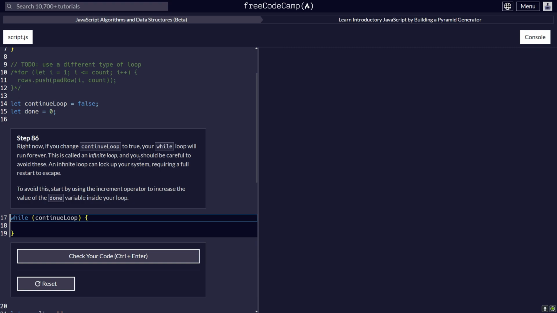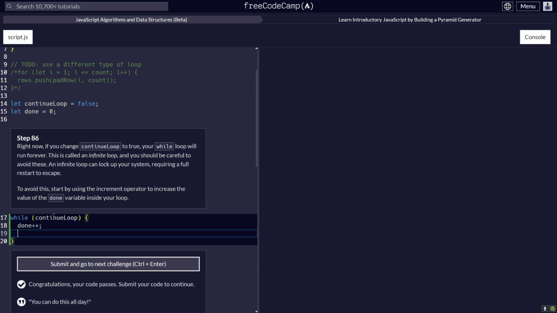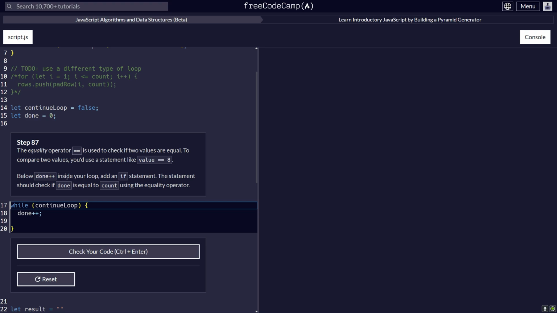Right now, if you change continue loop to be true, your while loop will run forever. This is called an infinite loop, and you should be careful to avoid these. An infinite loop can lock up your system, requiring a full restart to escape. To avoid this, start by using the increment operator to increase the value of the done variable inside your loop. Done plus plus.